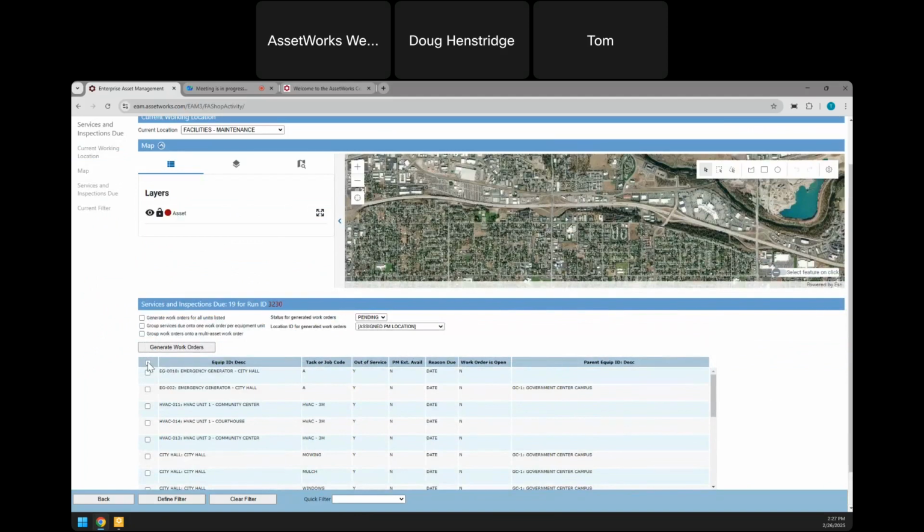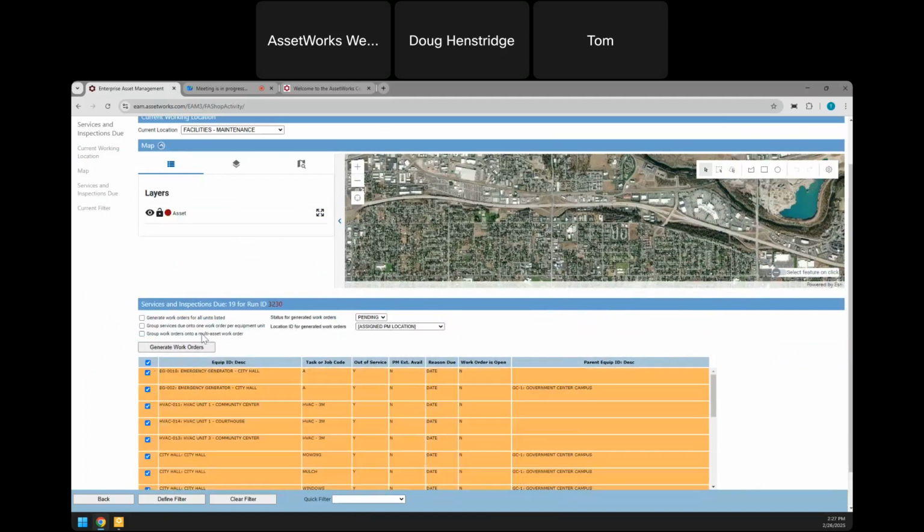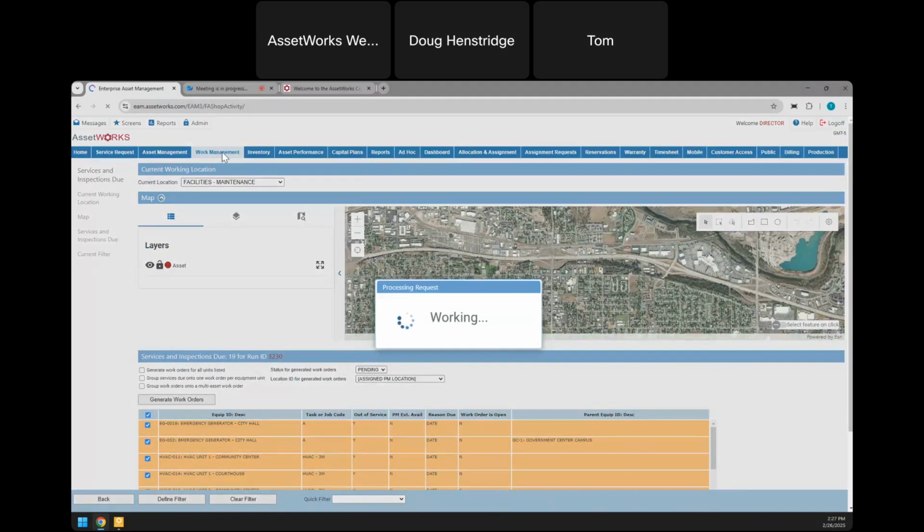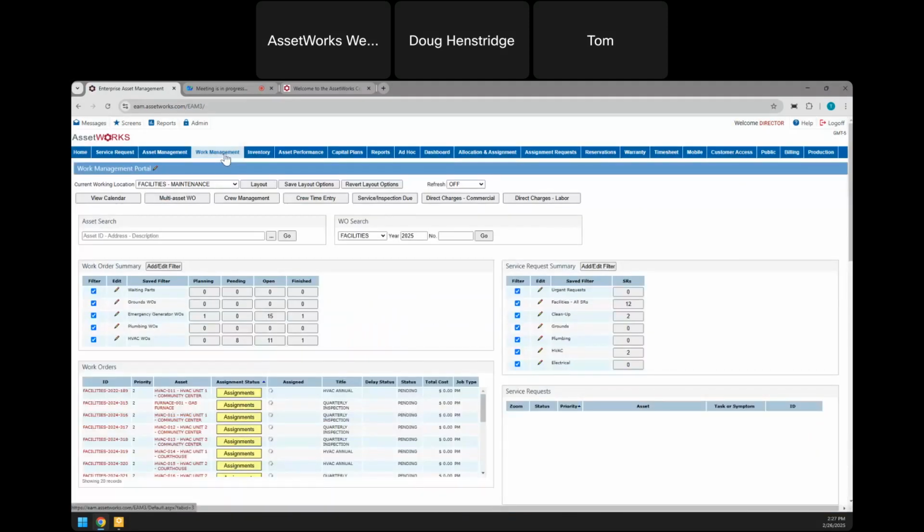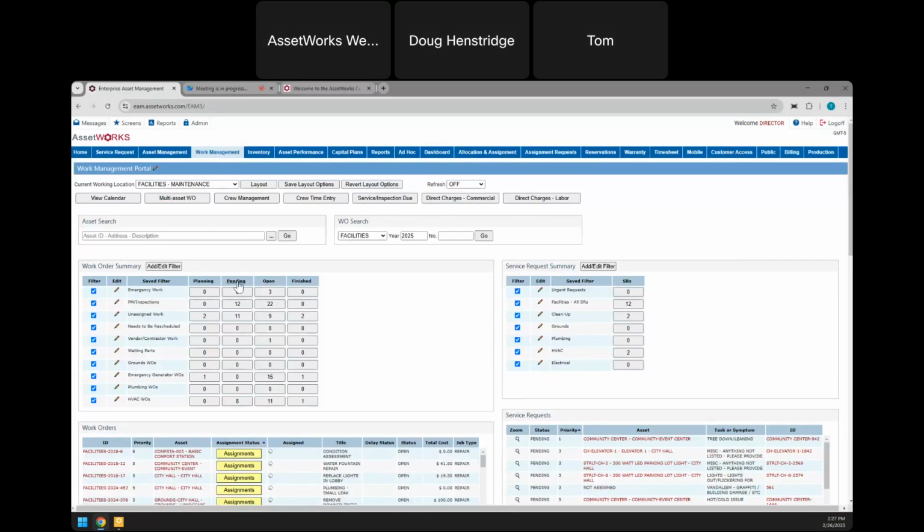And if needed, I can bulk generate that by using the checkboxes and hitting generate work orders. Now, when you do that, all of those work orders generate underneath the pending column here in your work order summary. Again, you can use the filters to separate out what it is you're looking for. But if I want to see all PMs, I have that filter already created. I can go into my pending.